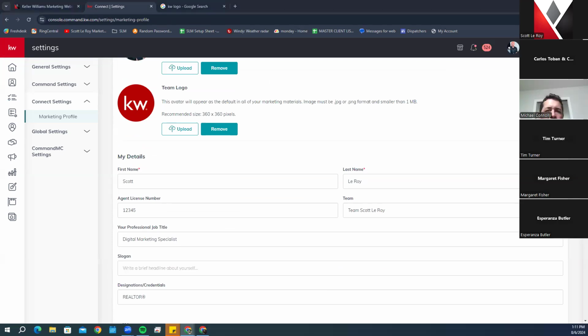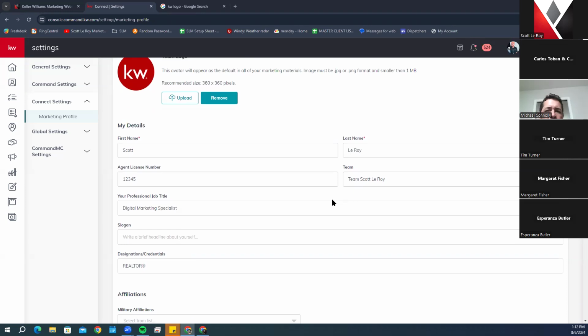Make sure that's a perfect square also. Moving along, we have our My Details. So this is going to be your name, your license number, a team name. Again, if you're not on a team, this is not a required field, so you don't have to have anything here. But you can put your business name, whatever you may like. Personal preference, it's your choice. But below that, we do have your professional job title, a slogan, and a designation and credentials as well, so you can put that information on.